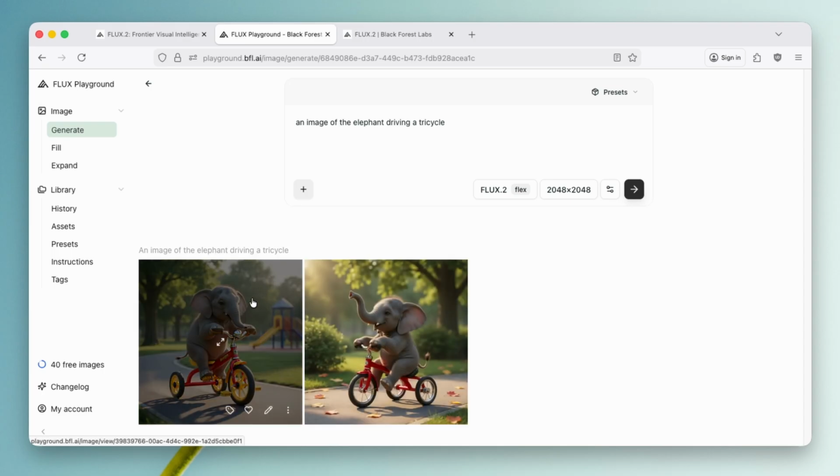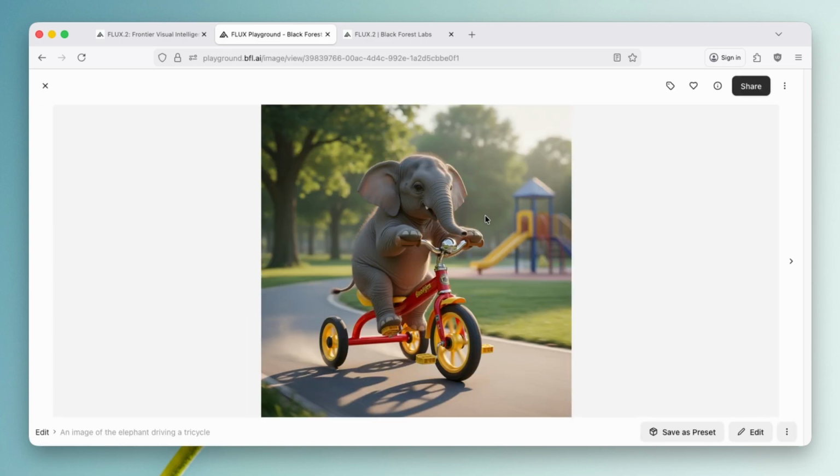And now here we already have the generated images. Now let's click on one of them, and we can see this amazing detail on the elephant as well as on this tricycle. And it really nicely implemented the movement pattern on the tricycle as well. So we can clearly see this blur on the elephant, and then we can also see a slight track behind the back wheel. So overall, I do think that Flux 2.0 can really generate really impressive images.